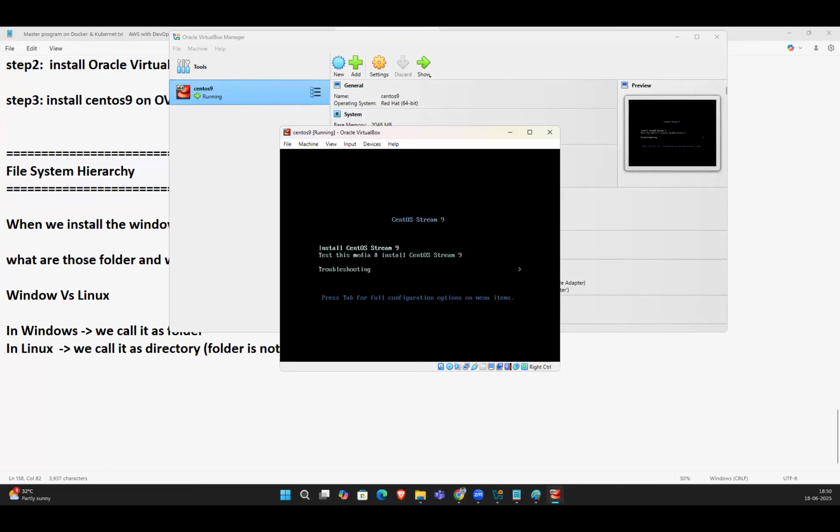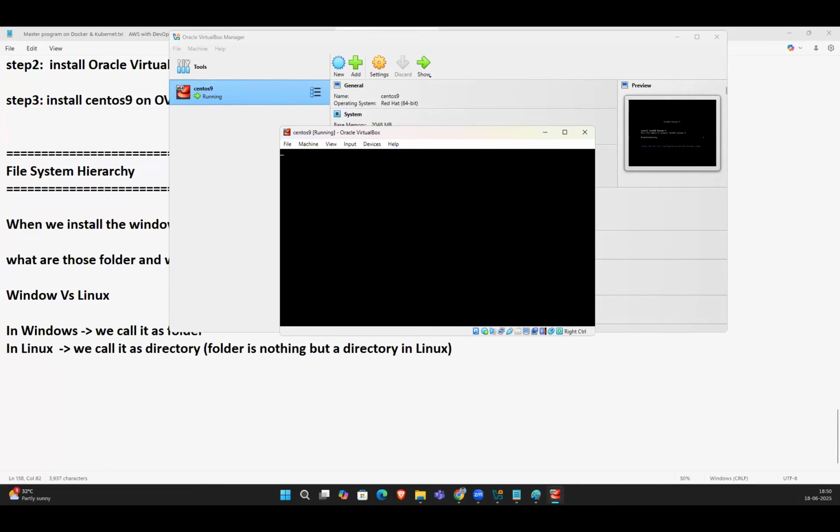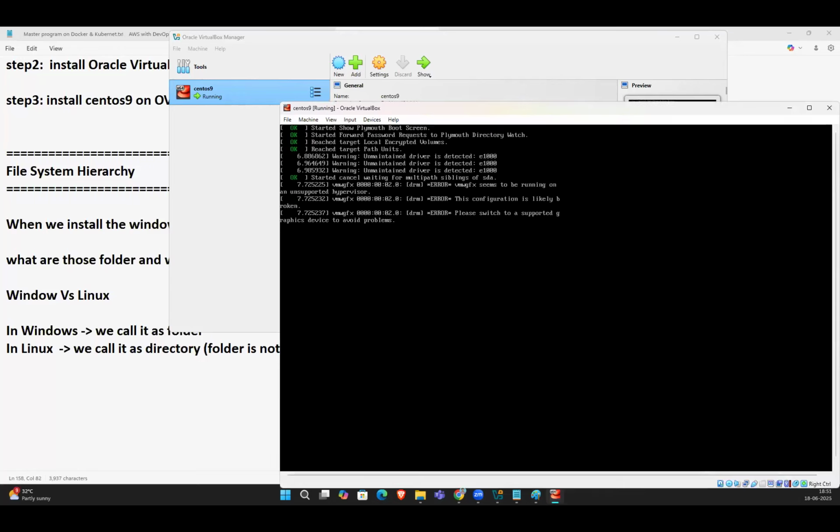So now you can select Install CentOS 9 and hit enter. It will start the installation. It will take hardly 5 to 10 minutes, guys. Nothing to worry about.